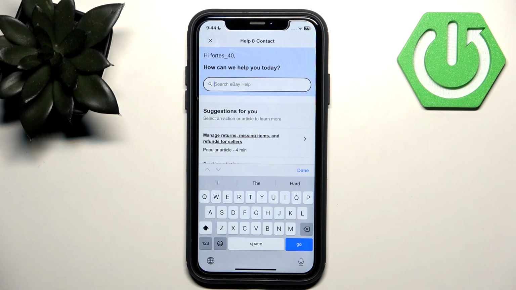And then you can start a live chat with the eBay security team, or you can request a callback if you want someone to walk you through it.